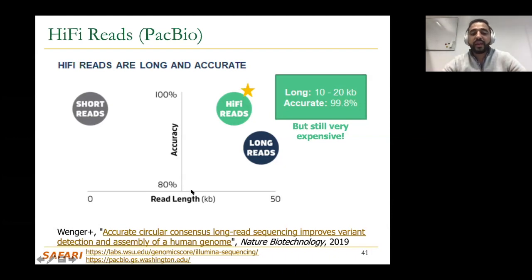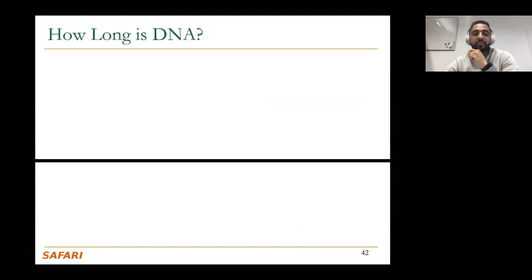So don't expect that we will use these HiFi reads at wide scales, at least in the coming years, unless the sequencing cost goes down. Imagine that you want to do this test for all the Swiss people in Switzerland. It will cost a lot. Imagine every individual paying $10,000 to get the reads, for example.